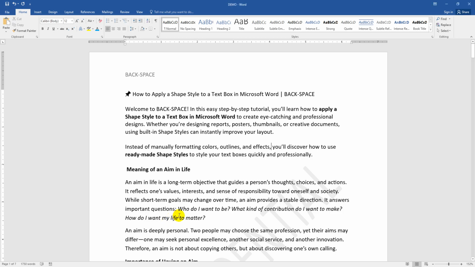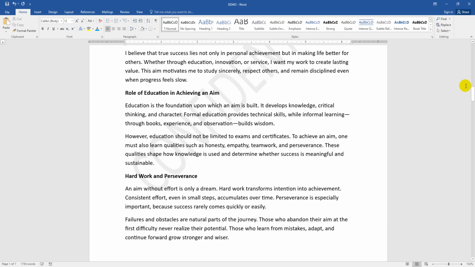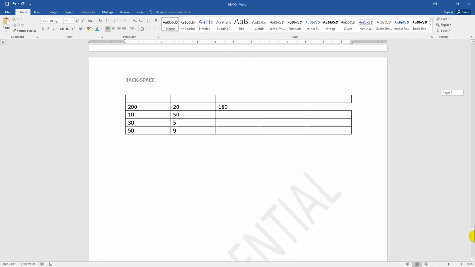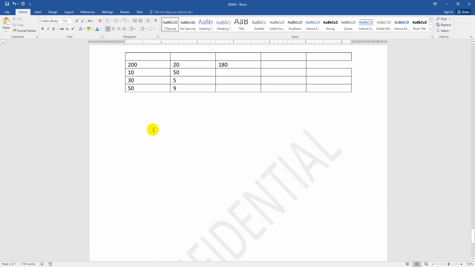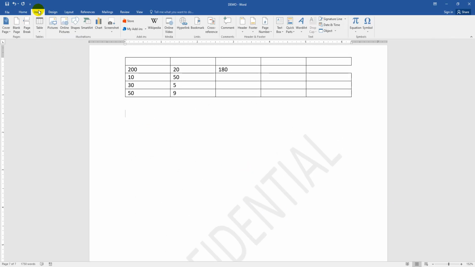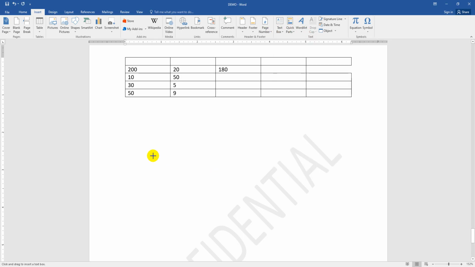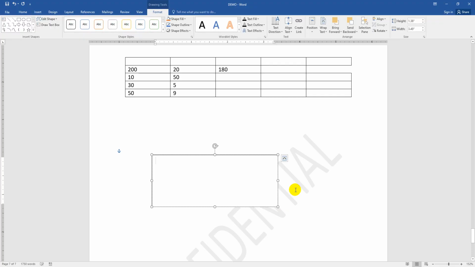So let's get started. Now we want to apply the shape style to a text box. At first, insert the text box. Go to the Insert menu, click the Text Box option. Now I am creating a text box, click the Draw Text Box option. Now I draw a text box, you can write anything.